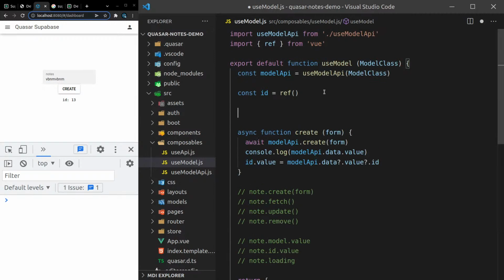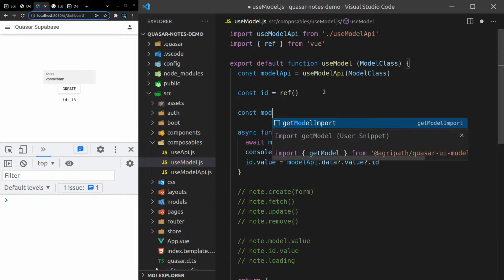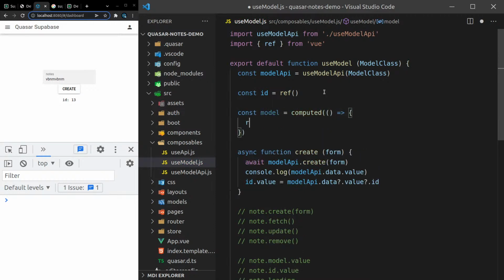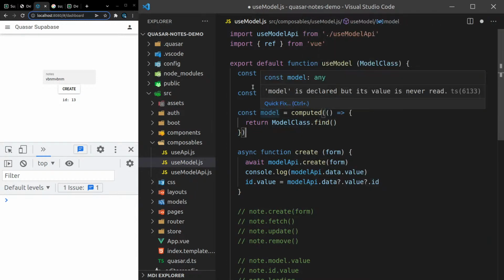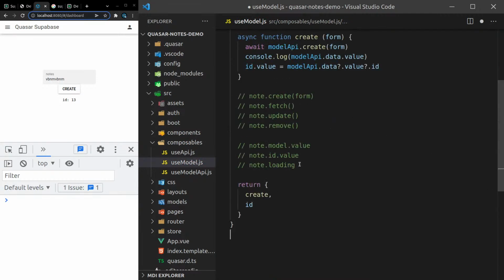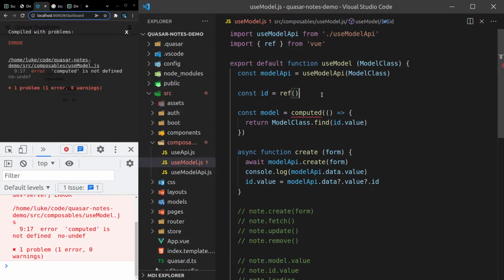So we'll say const model is equal to a computed property which is going to return modelClass.find. So this is a Vuex ORM method that we get, and we're going to find id.value. So now we have access to the model if it can be found. But this is coming out of the store now. This isn't a response from the backend. This is actually being pulled out of the store. So now let's come in here and pull out computed.